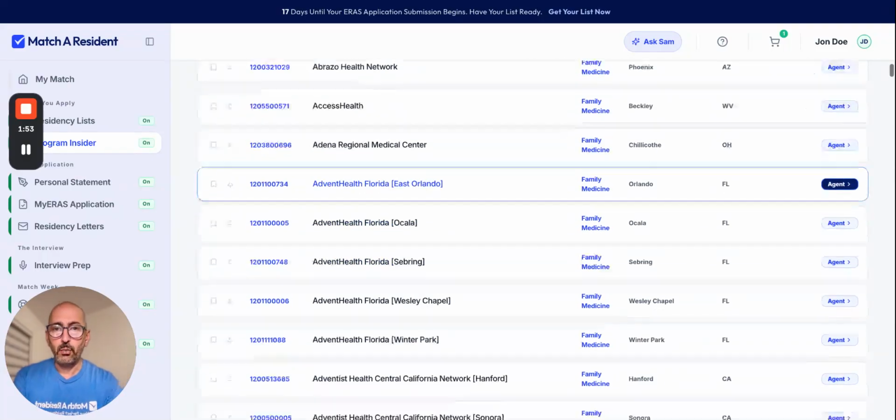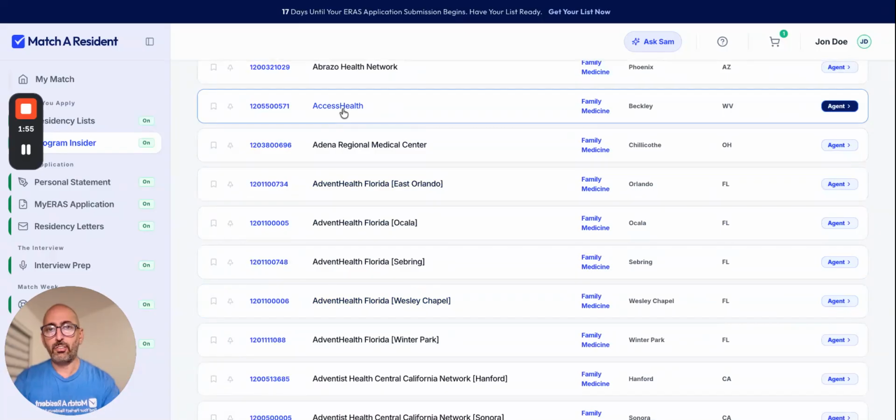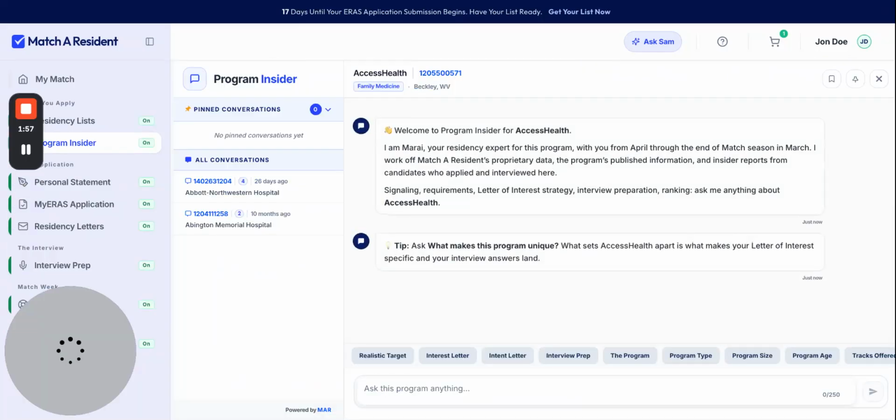Okay, so if we take one program, let's say we take Access Health here, and we come to the portal. This is the Program Insider. And by the way, Program Insider is also accessible in your list. So they go along together. The residency list and Program Insider always go together because this is where your decision making happens, whether to signal or not, or to apply or not. Even if you see it on the Match a Resident list, you may want to ask a question, and if you get an answer, you may not consider that program for any reason, right?